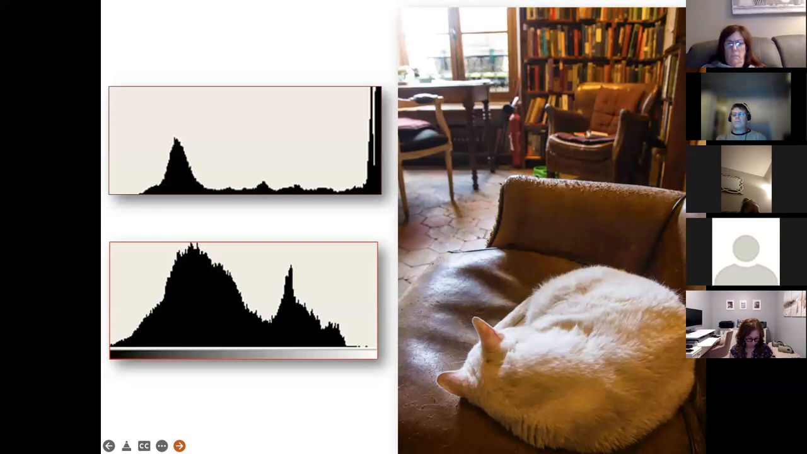So after a while, you just learn as a photographer to be able to look at the photograph and say, that's going to blink. I knew good and well that this photograph of this cat on this couch was going to be tricky, but my histogram led me to the proper exposure. Okay, thank you. You're welcome.